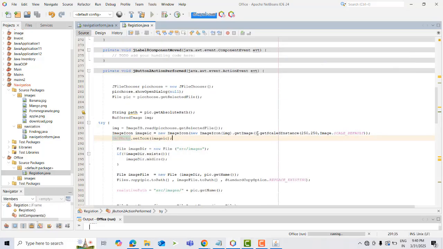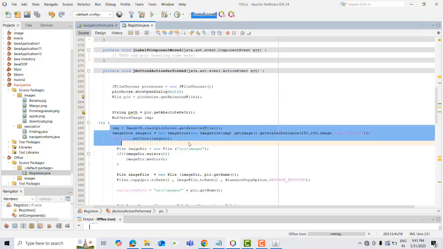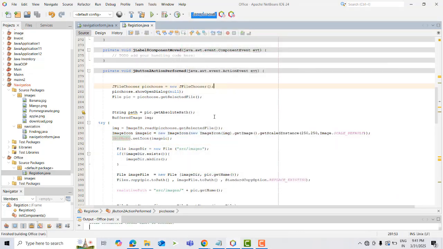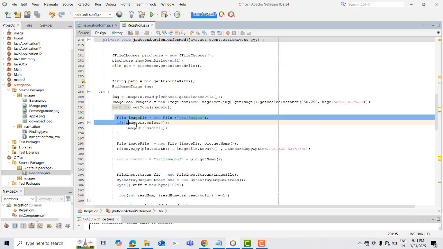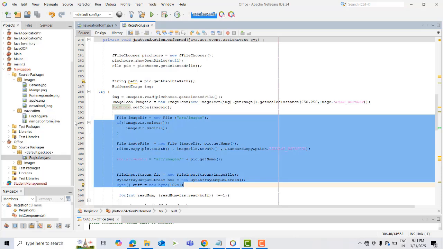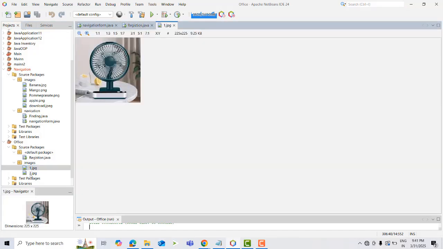Very simple. So this one is able to browse the file. We have selected the file, and here we have displayed the file in this frame. These are the three things you must understand when you browse a file. After that, whatever file you are browsing comes into our project. Here you can see it.